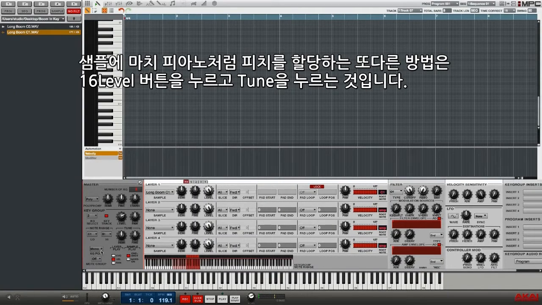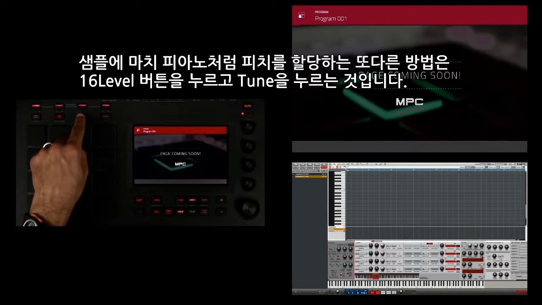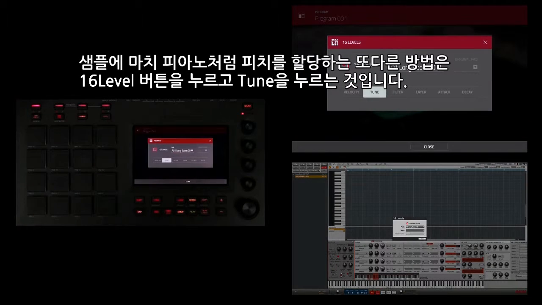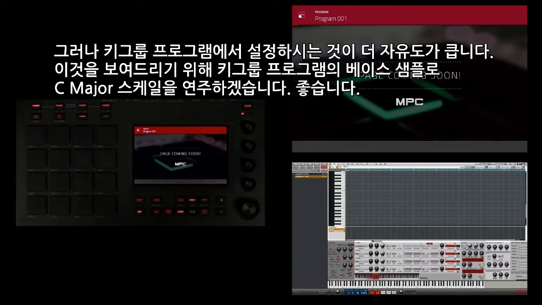Now there's another way to pitch your sample across the 16 pads on your MPC by touching 16 Level here and then selecting Tune here. But I have a lot more control using it in a Keygroup and keeping it in key. To demonstrate that, I'm going to play the C major scale with the bass sample in the Keygroup program.